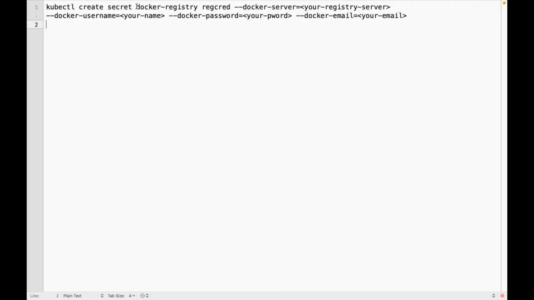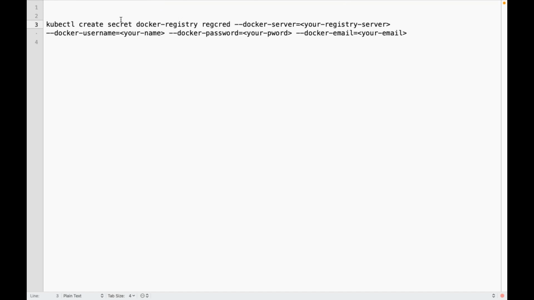What type of secret are we creating? In the command itself, kubectl create secret. As I told, Kubernetes has different types of secrets: opaque, tls. What type of secret am I creating here? Docker registry type. And this is your secret name.